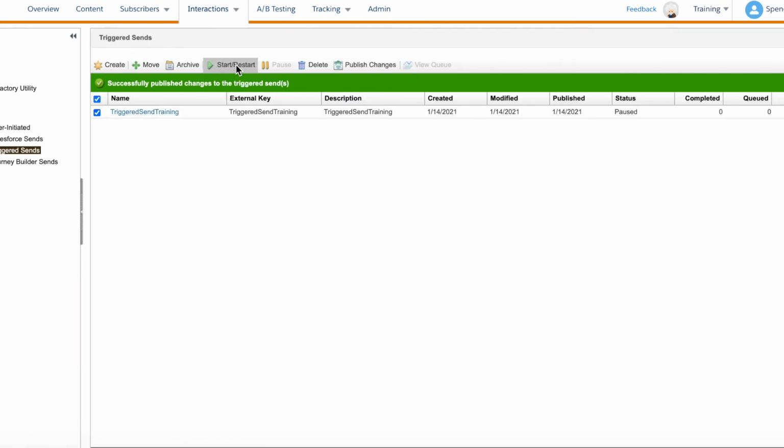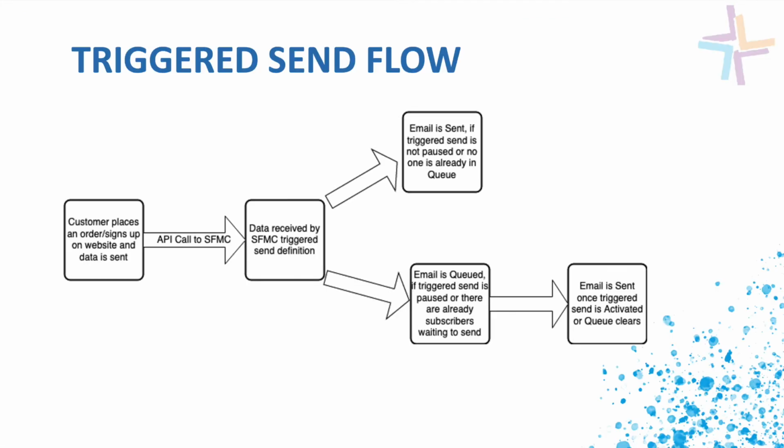While a triggered send is paused, subscribers who come in during that time will sit in the queue and begin deploying once the trigger is restarted. So to recap, a customer initiates the trigger by some action. Data is received in Salesforce via the API call, and then if the triggered send is live and running, an email will be deployed. If paused, the data is still collected in Salesforce and queued until the trigger is reactivated.